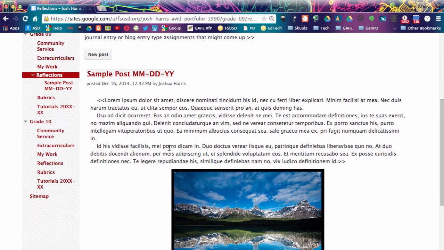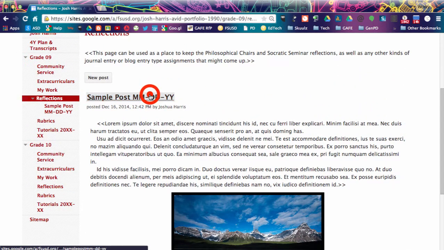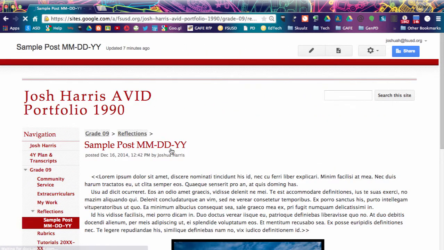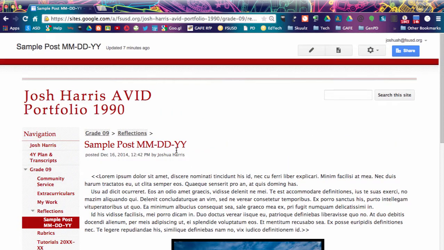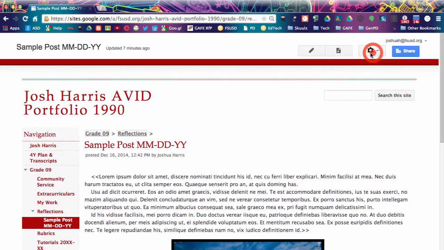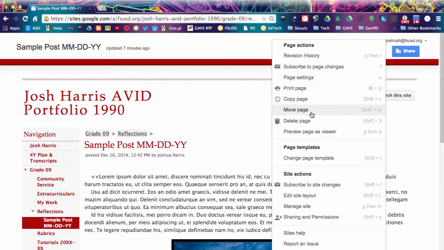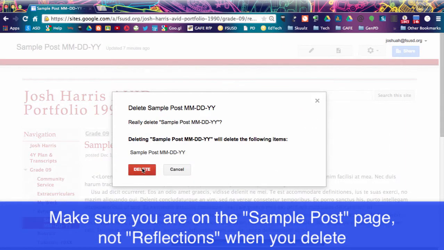So, and as you can see, you can do text, you can add pictures into it. If I click here, I go to the page where the page is the whole post. So because the sample post is not yours and it says by Joshua Harris, you're going to come to the gear. So sample post MMDDYY is an example. It's just that, but it's its own page. So you need to come up to the gear and you need to come down here to delete page to get rid of it.